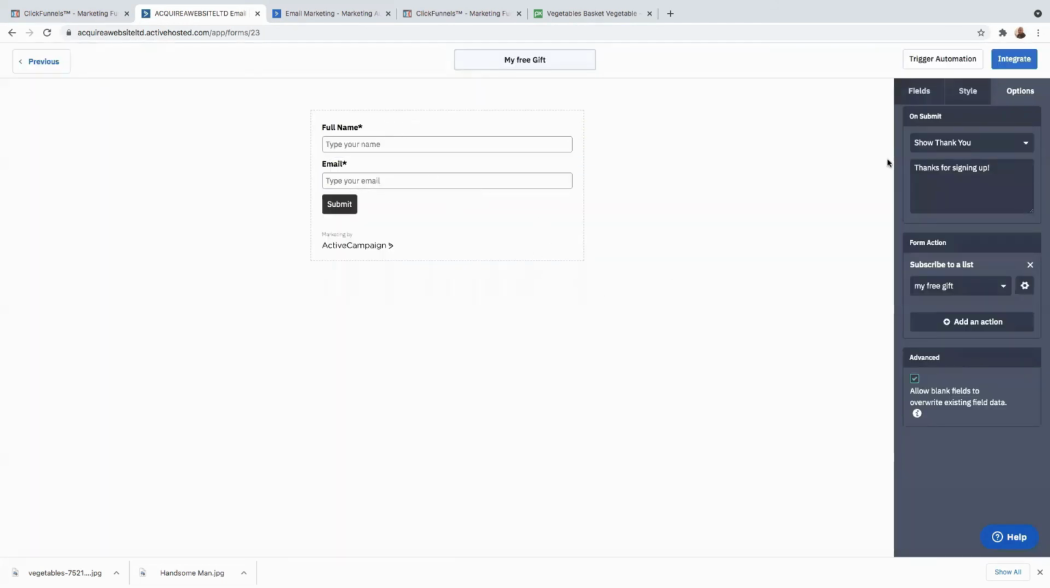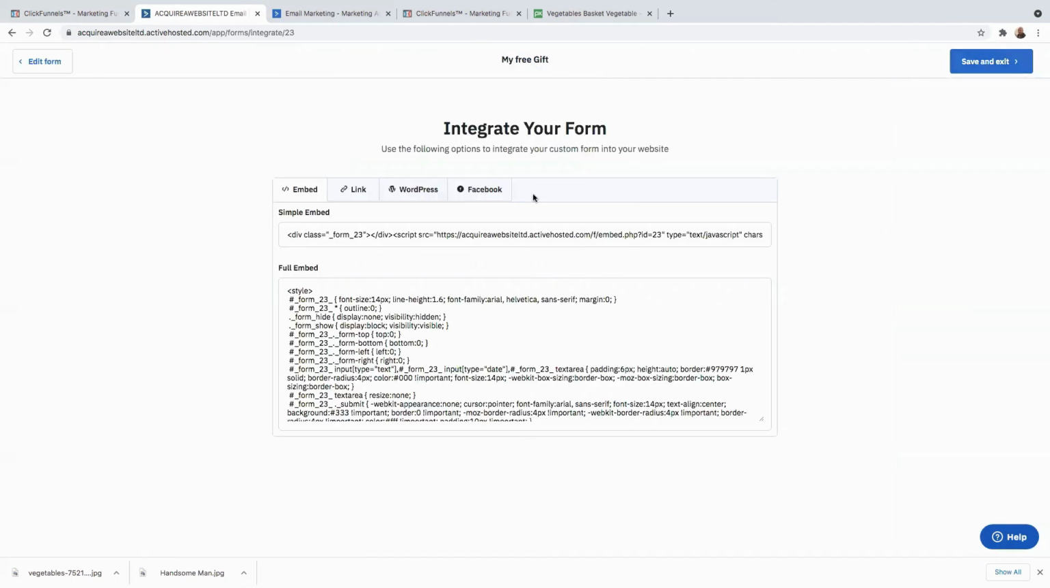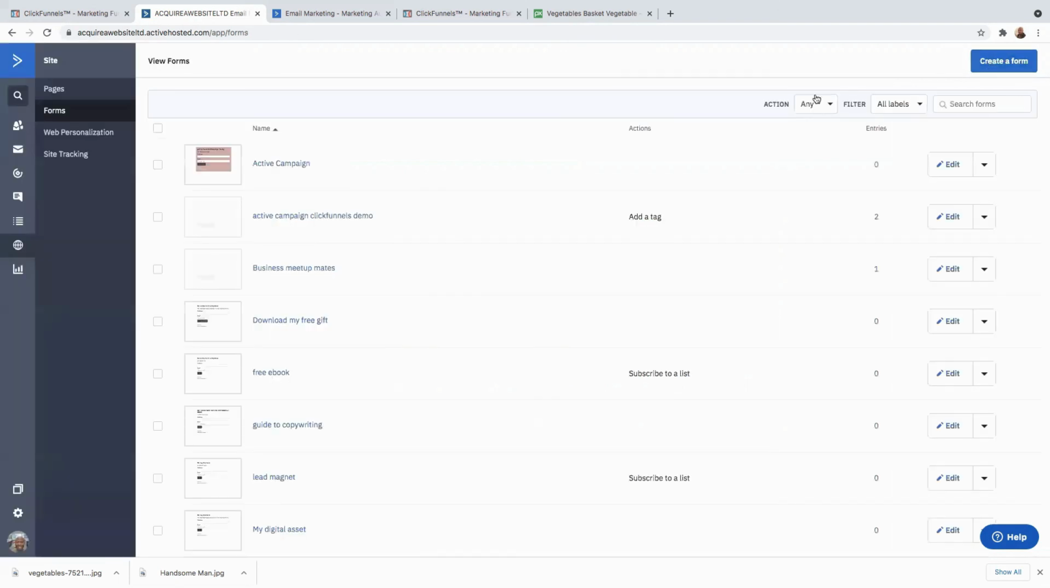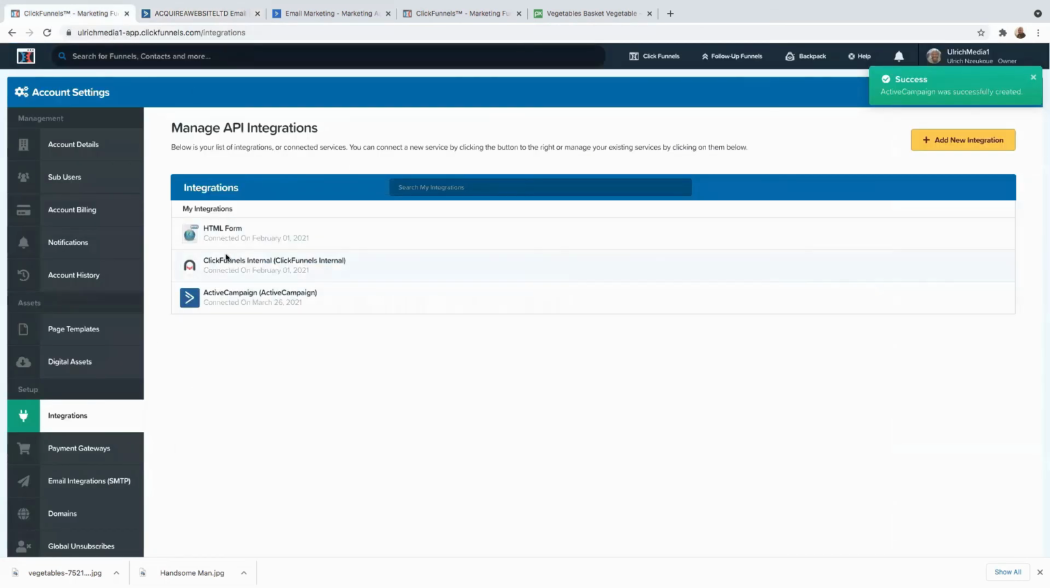So these two fields are available, and then I'll click here on integrate. These are many ways that you can integrate your form. We won't use any of these, and we'll just click here on save and exit. So now that we've created our form, we need to head back into our Clickfunnels account, and I'm going to go back to funnels.